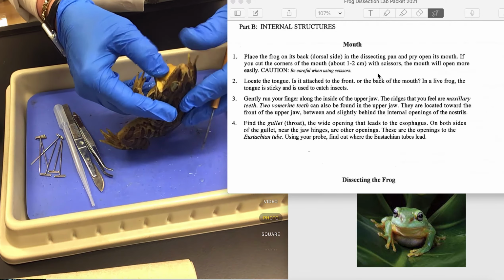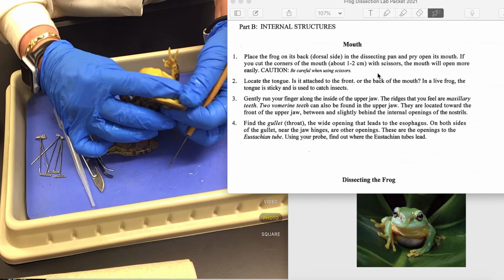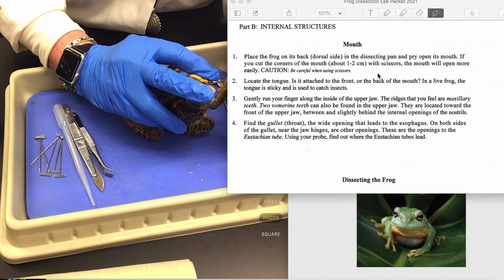Next, you're being asked, number 4, to find the gullet. That's just the throat right here.